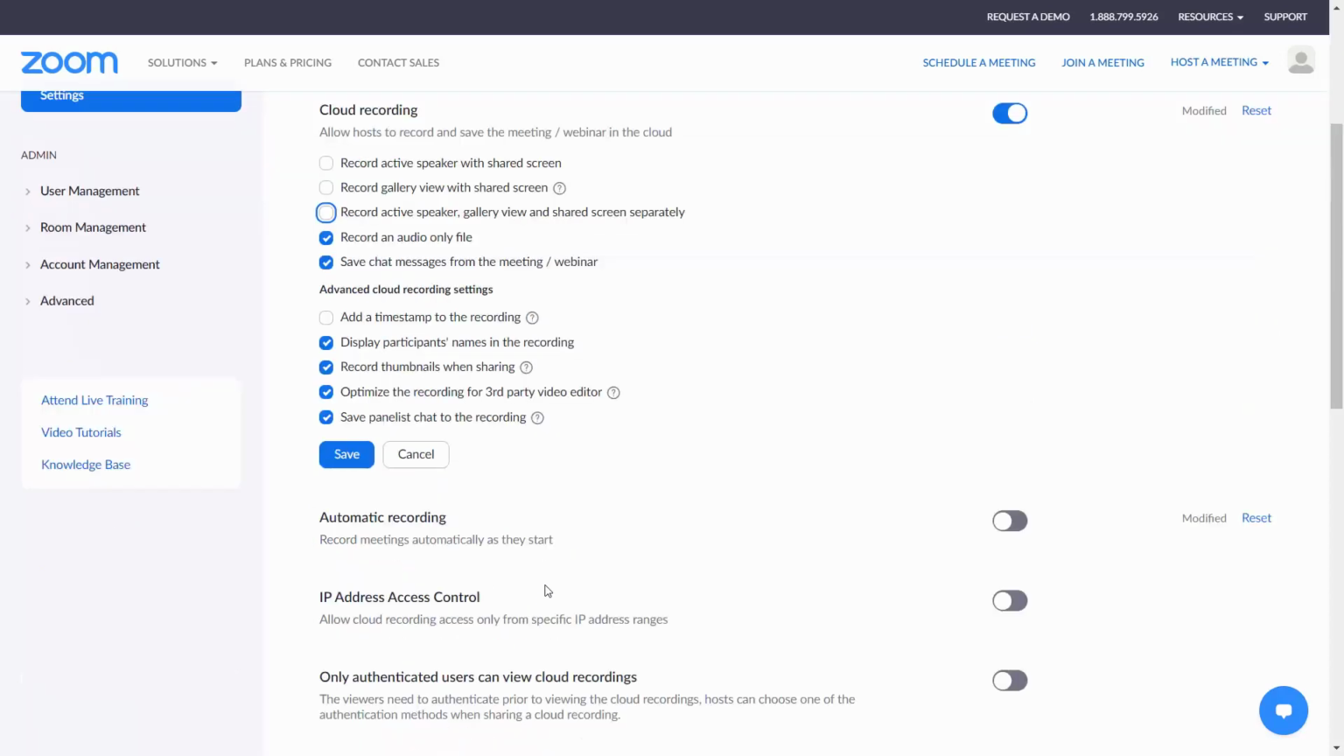You're going to want to take note of saving chat messages, as well as some of the settings that are going to overlap from settings that you may have configured in the Zoom client. Once you've done that for your cloud recording, you can save it, or you can disable cloud recording altogether.